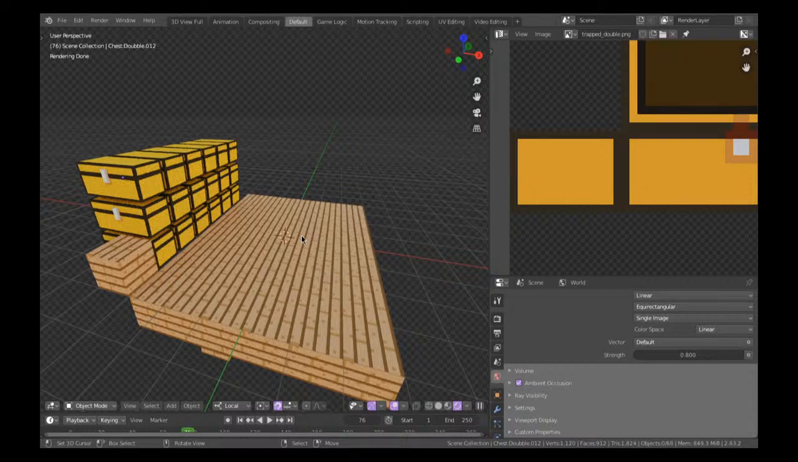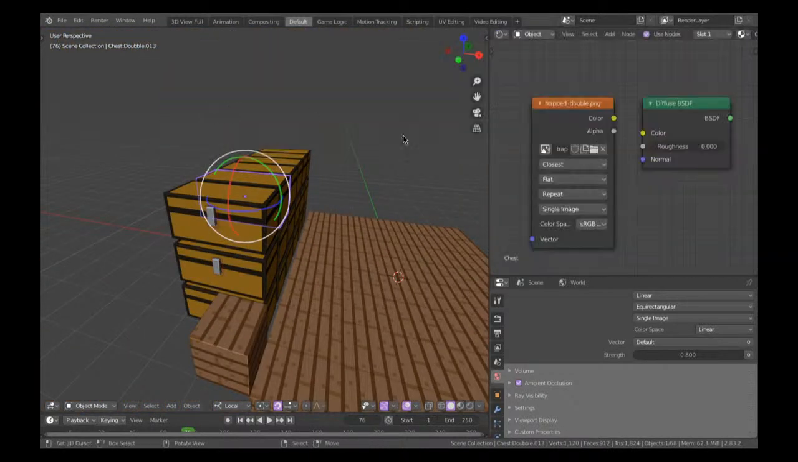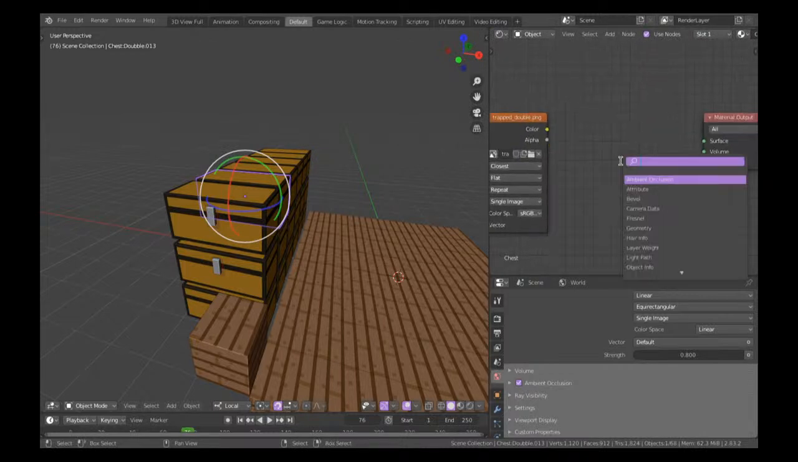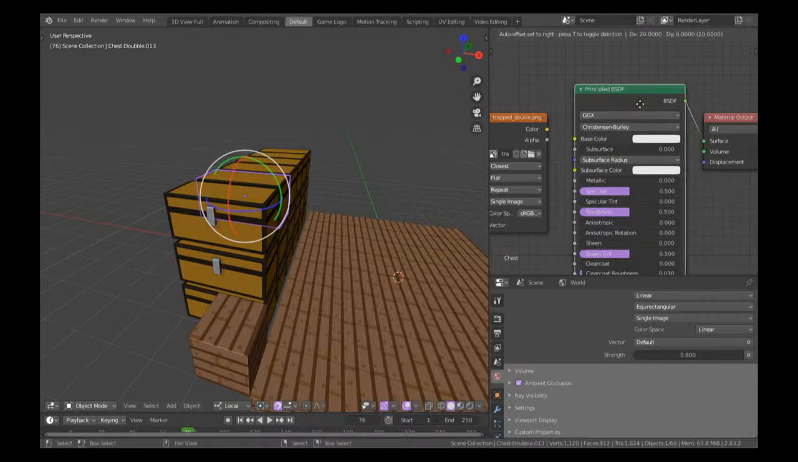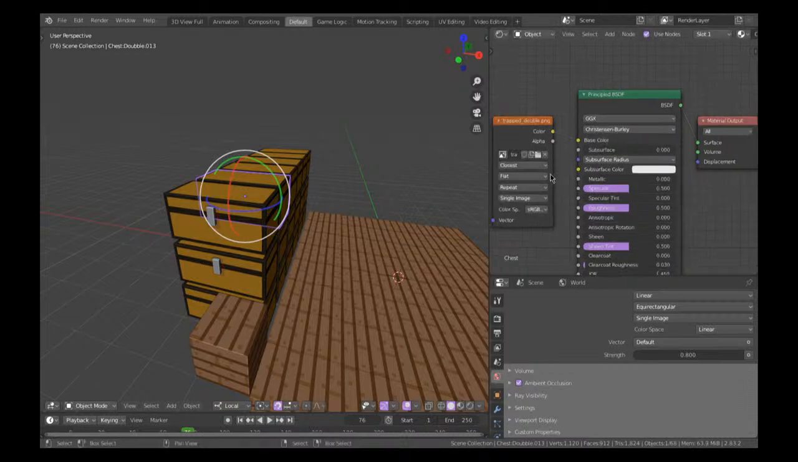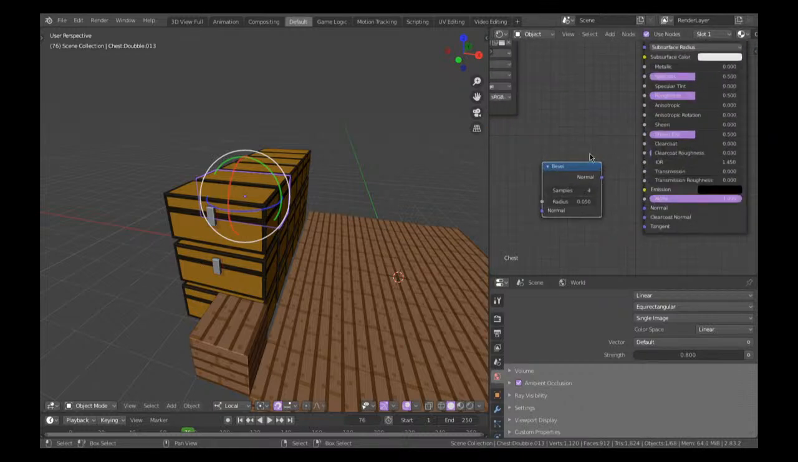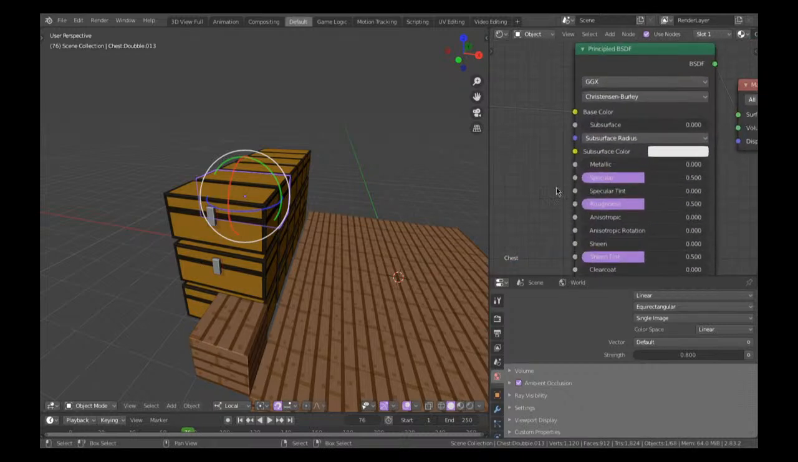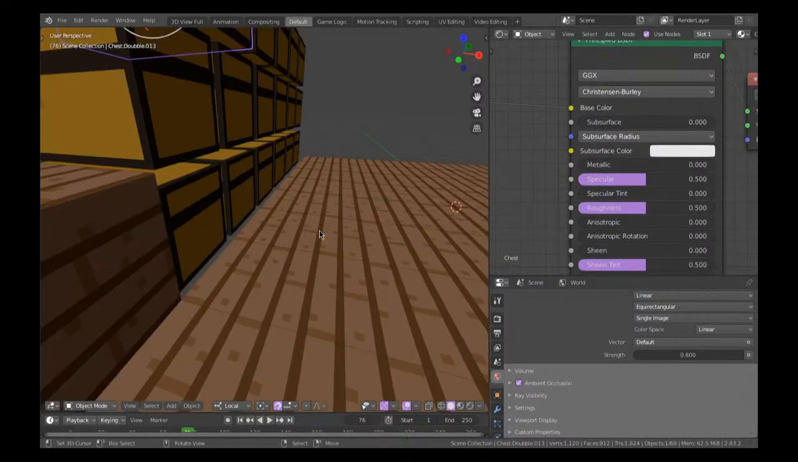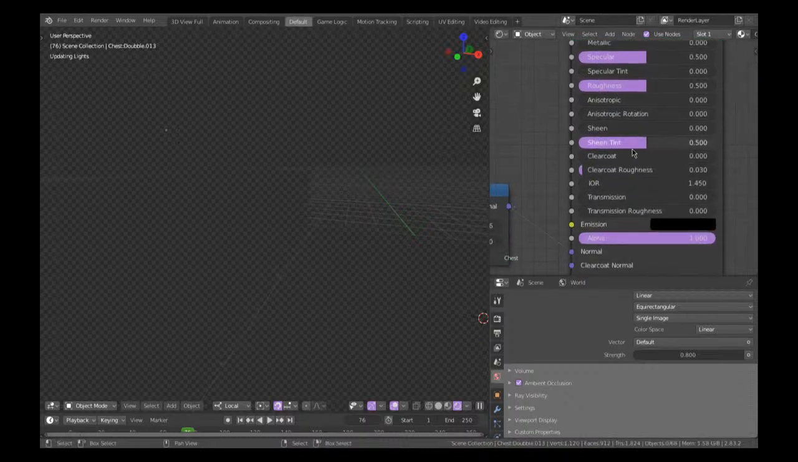I should probably add a bit of reflection, actually. So let's go to the shader editor. I will have to change this to a principled shader. So let's connect that in, and I will also add the bevel. Okay, so sample 6 and then 0.01, and then we will just need to go about getting the reflectiveness.